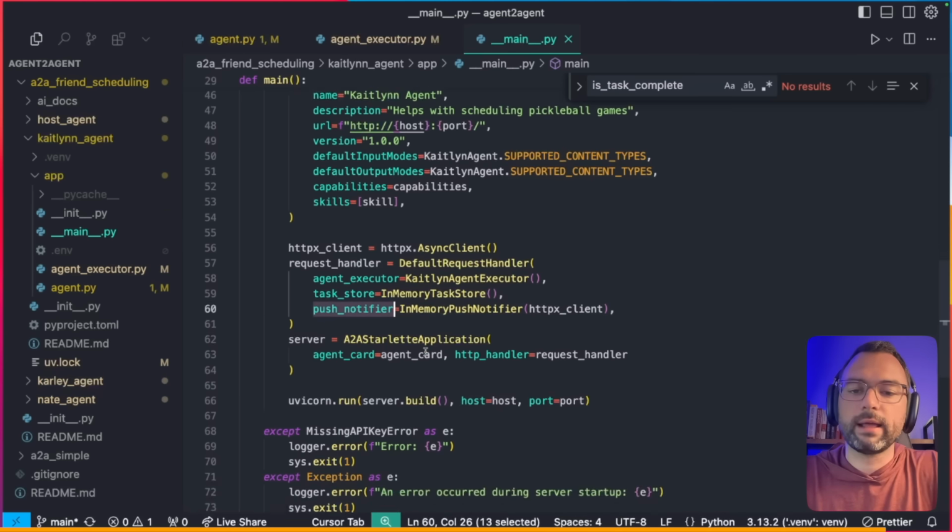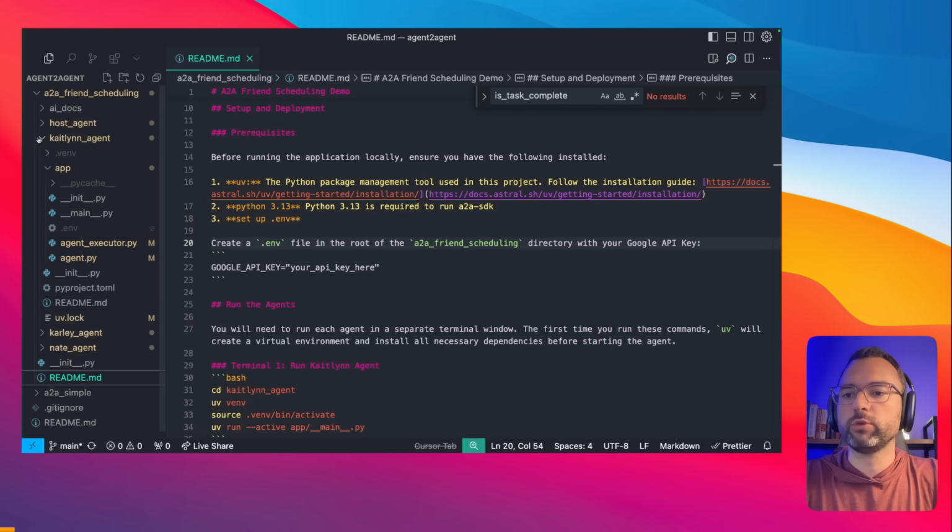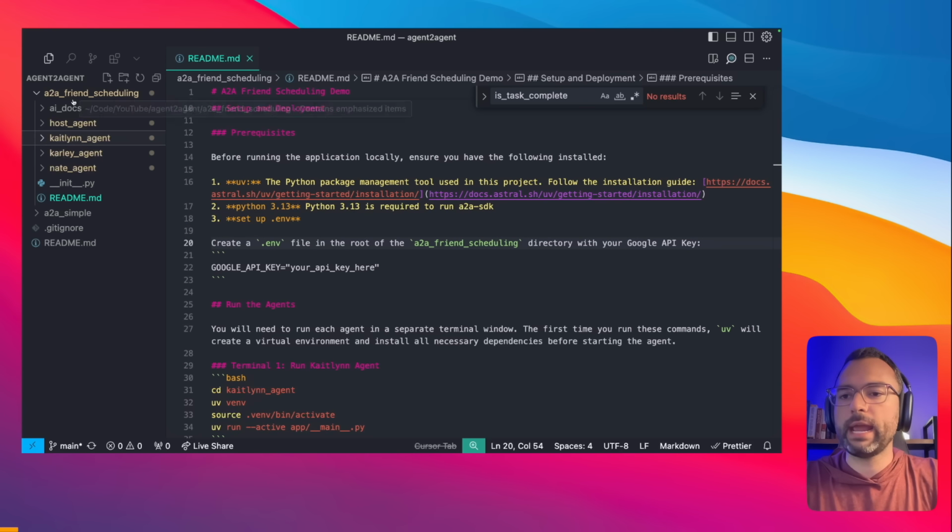So now it's time to run all of our different agents so you can see the A2A protocol in action. So in the root directory, for the A2A friend scheduling, I have a README that's going to walk you through everything that you need to do to set up everything in order to run these projects. The main thing, you need to go grab a Google API key. If you don't have one, definitely just head over to AI Studio from Google, and you'll be able to generate a key super fast.